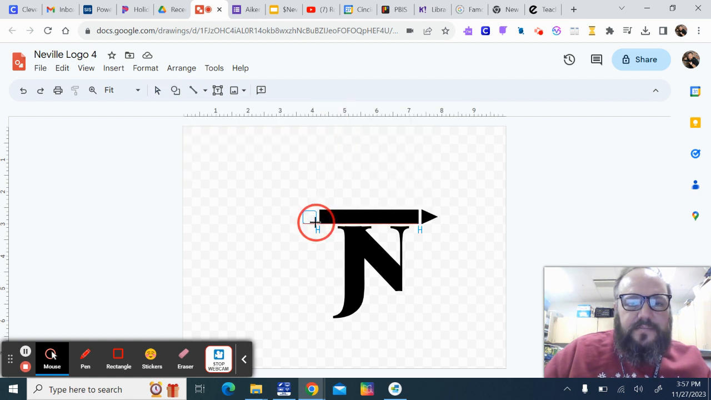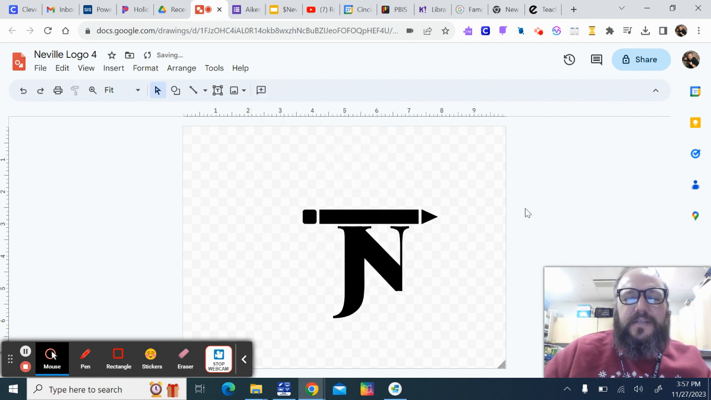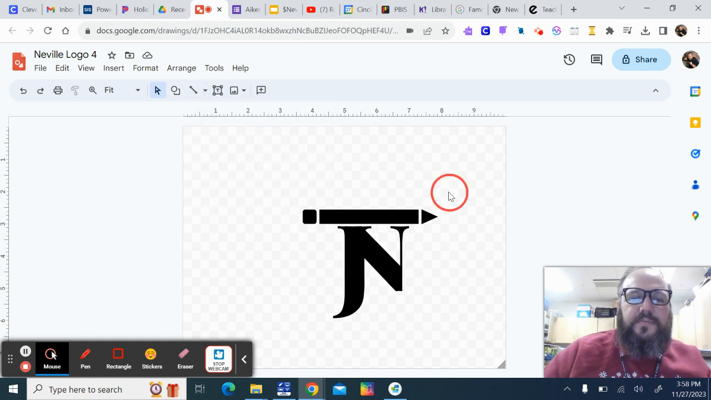So here I'm just gonna put a little eraser in there. So this tells you James Neville. It tells you James Neville, and it tells you that I draw, right? So you got the J, you got the N, and you got a drawing. You could also use some of your tools as far as the polyline or the scribble tool.